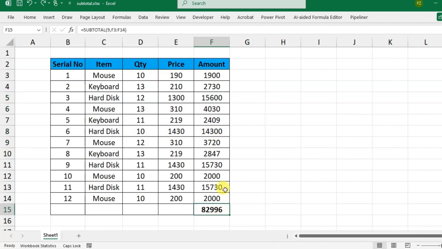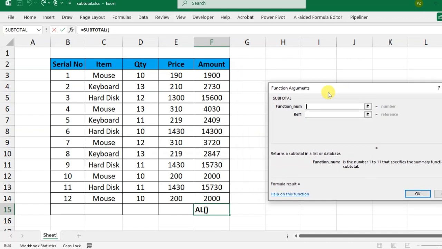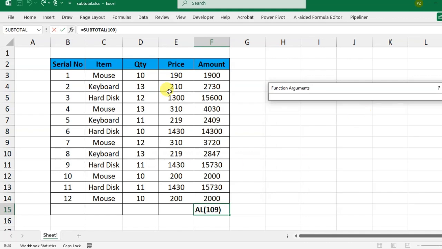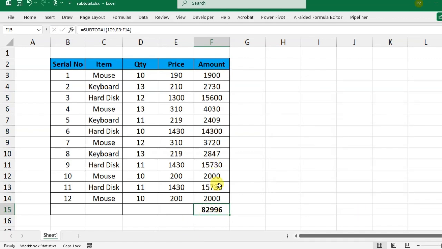I remove this formula and again select the cell, go to the Formulas tab, click on Insert Function, and just enter "subtotal" and click on Go, select SUBTOTAL and click on OK. Here the same Function Arguments dialog box opens. Now in Function number, just enter 109. Click on this arrow and select the range of data. After that, click on the arrow again, the range is selected, and you can check the data here. Then just click on OK. Here you can see the total amount is calculated the same.